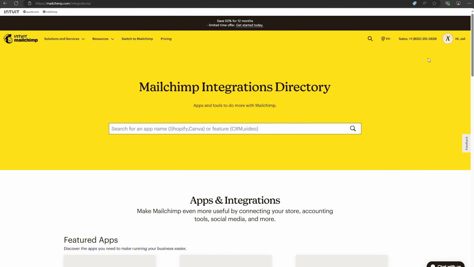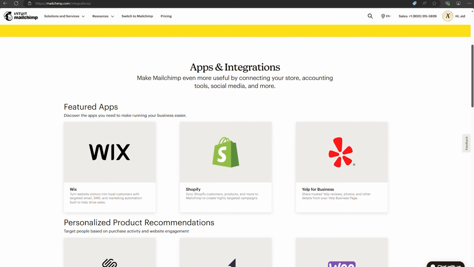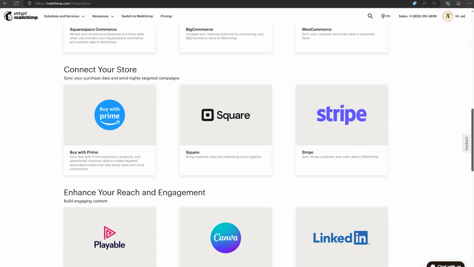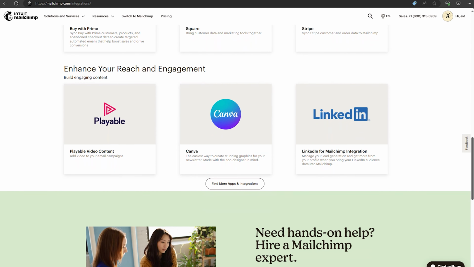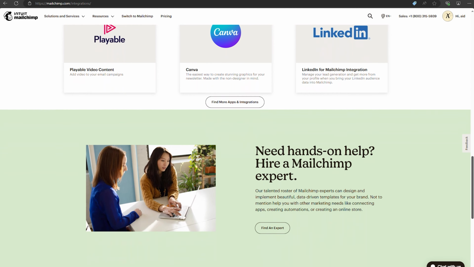Plus, Mailchimp integrates with a ton of other apps and services, over 300 to be exact. This includes popular platforms like Shopify, WordPress, and Salesforce, which makes it easy to connect your email marketing efforts with other tools that your business is already using.